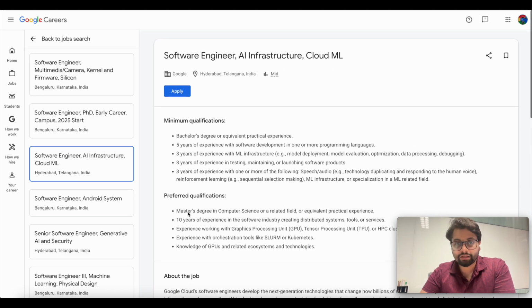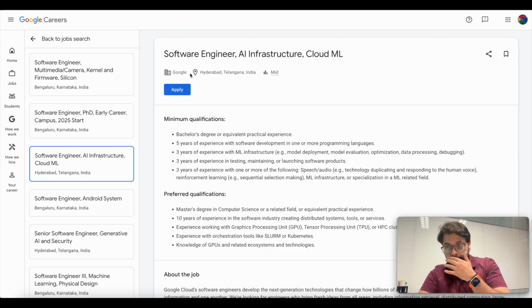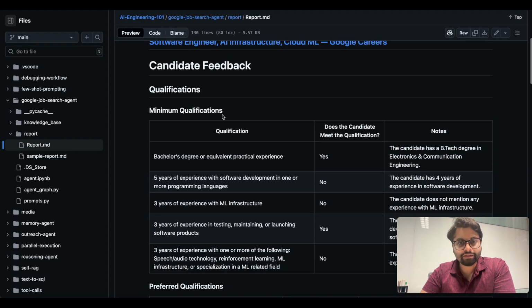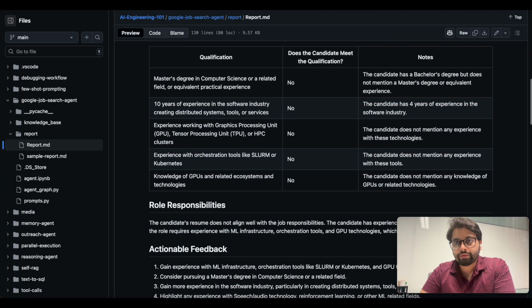And the agent has suggested this role, and the content has been picked from here to analyze against the candidate's resume. So I can go back to the report. So yeah, this is how the report looks like. Now I can quickly also show you how the Google Careers page looks like.